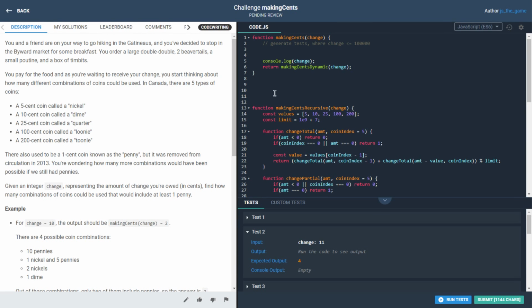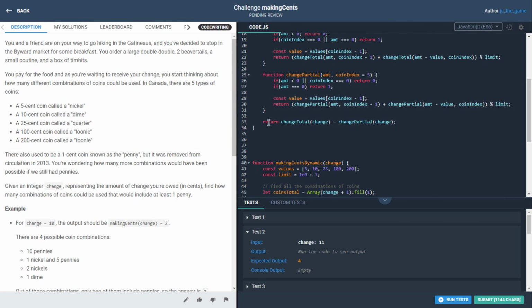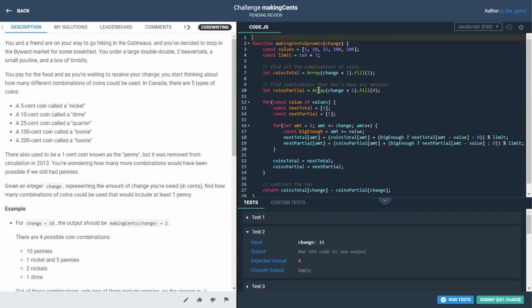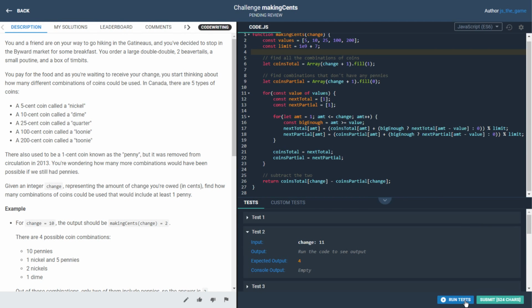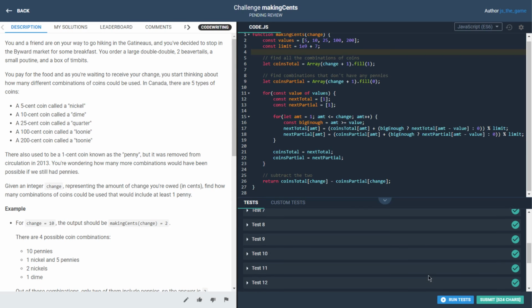Now, something I just want to say before we wrap up here, because I think we have a pretty good challenge. In fact, you know what? I'm just going to delete all this stuff over here. I'm just going to say making sense, get rid of the dynamics. So it's just making sense. And we'll try running the tests one more time, make sure those are all working.